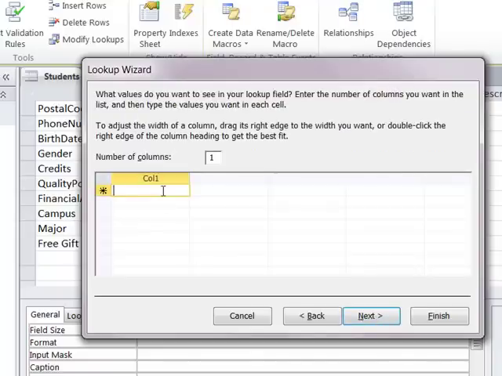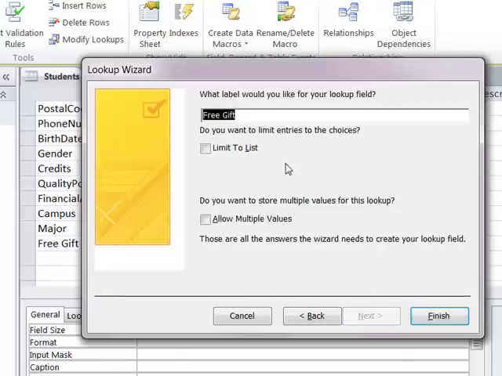So here's where I'm going to type them in. I'm going to say they can choose a t-shirt, and I'm going to press tab to get to the next cell. They can choose a mug, tab, or they can choose a coffee card. So they go to the coffee stand and get some free coffee. Now I'm going to choose the next step of this wizard. There's not many steps. The last one is to say, how do I want the field to be named?